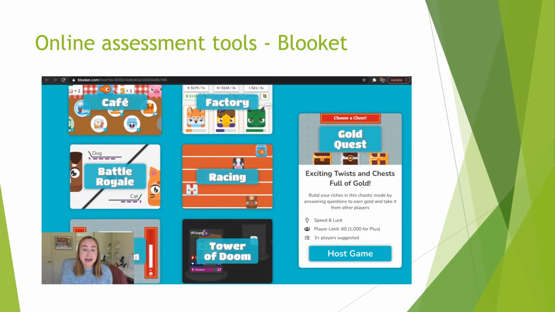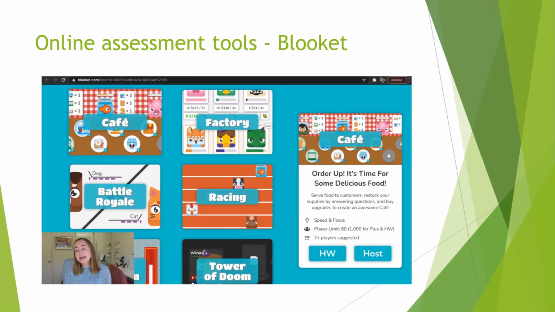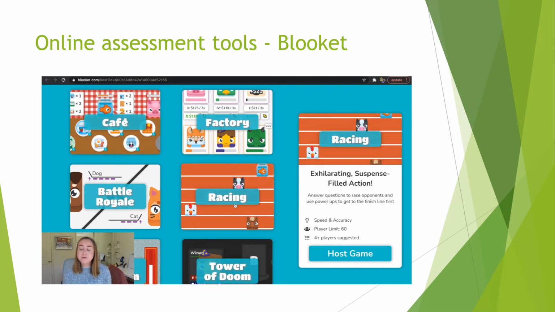Let's take a look at this cafe one here. It says, order up. It's time for some delicious food. Serve food to customers, restock your supplies by answering questions, and buy upgrades to create an awesome cafe. Now, lastly, I want to point out this racing one. This is the one that we're going to be using for today's video. It says, exhilarating, suspense-filled action. Answer questions to race opponents and use power-ups to get to the finish line first.